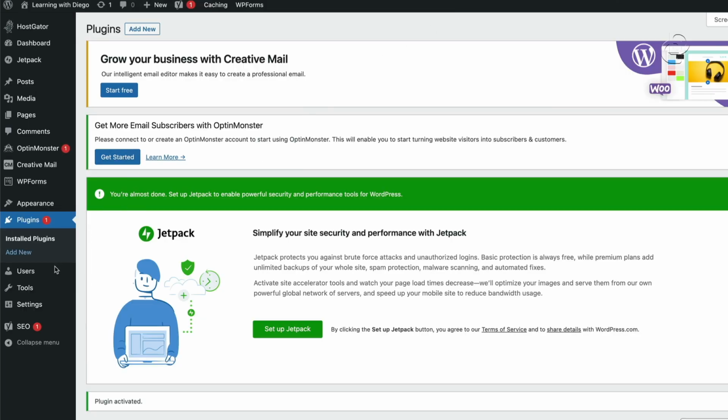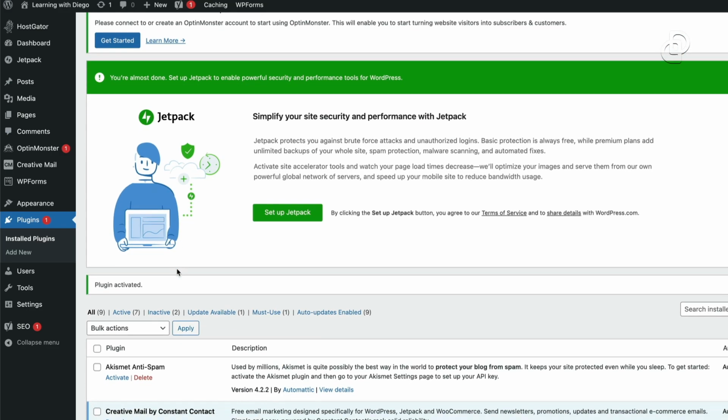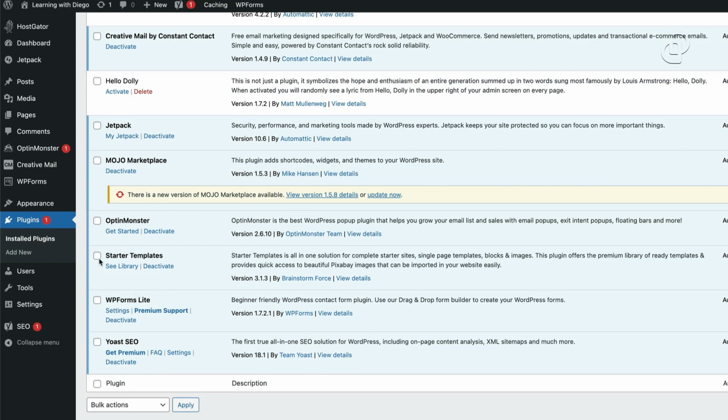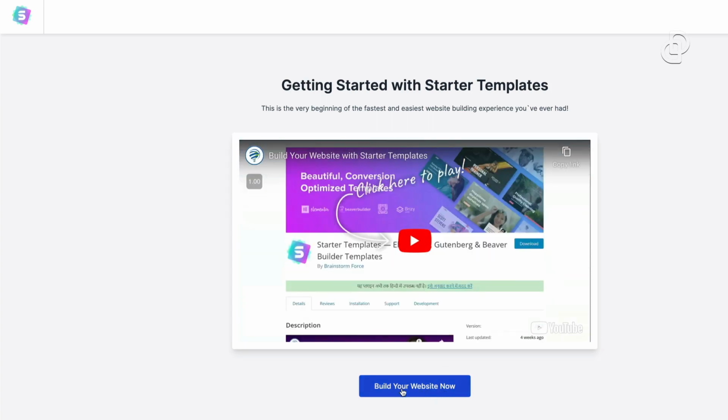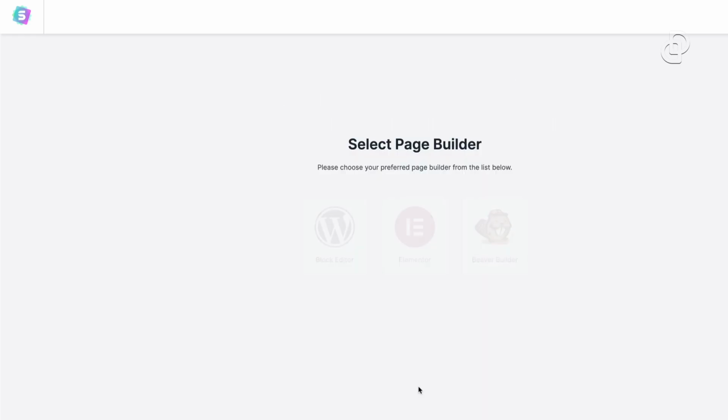So we come back here. In this case, we go back to plugins. And we search here for Starter Templates, and we will click on see library. Excellent. Here we will see all the library. There is a video that you can watch if you want. I will click here on build your website now.